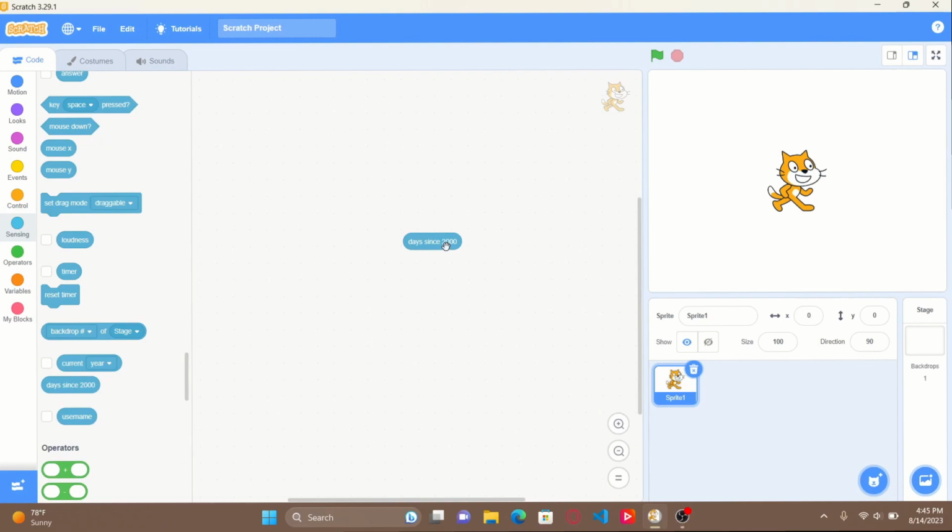Days since 2000. Here you can see the value of how many days it's been since the year 2000. And then username. You can use this if you're making something like a game where you use the person's name, when you create an account, you make a username. And then if you're playing a game that uses this, and let's say one of the characters says the username, you can use this to easily access the username and use it.